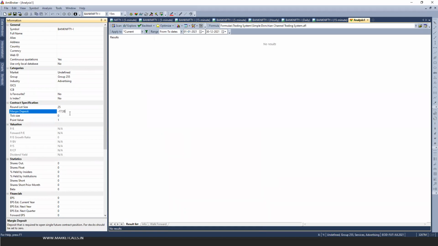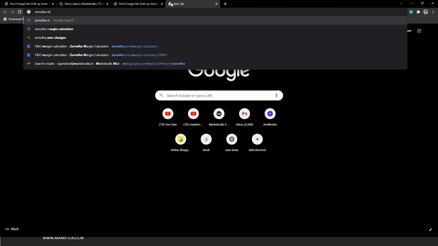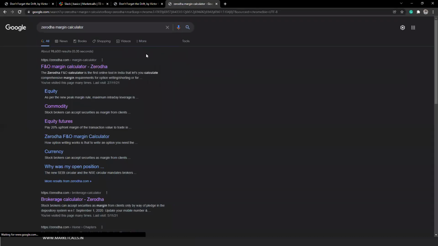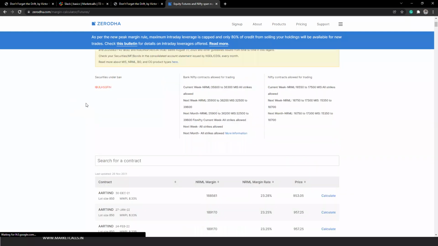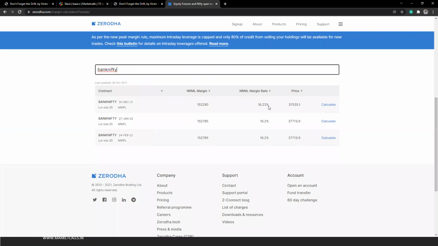And margin deposit. You know, margin deposit varies every time. So if you don't know the margin deposit, you can always go to the broker calculator and get it. I'll go to the broker calculator over here, the margin calculator. You can go down here and get the equity futures, something like Bank Nifty, right? Bank Nifty. Right now the margin is 16.23 for the December contract. So I'll say 16.23.